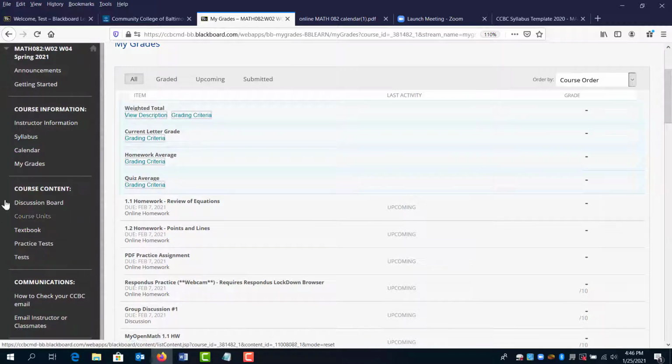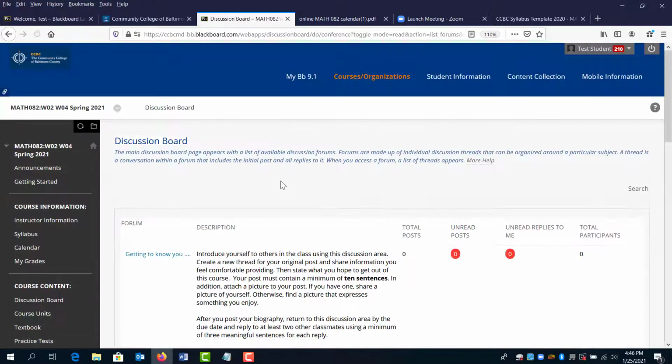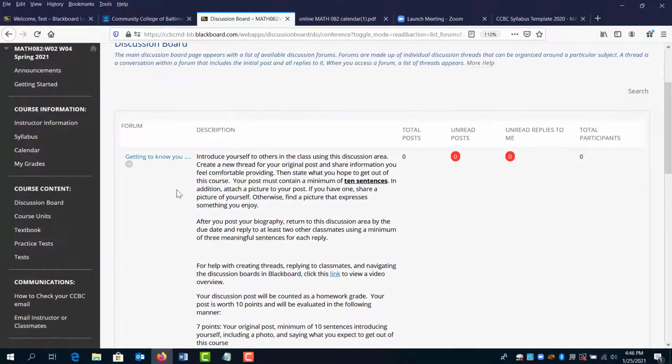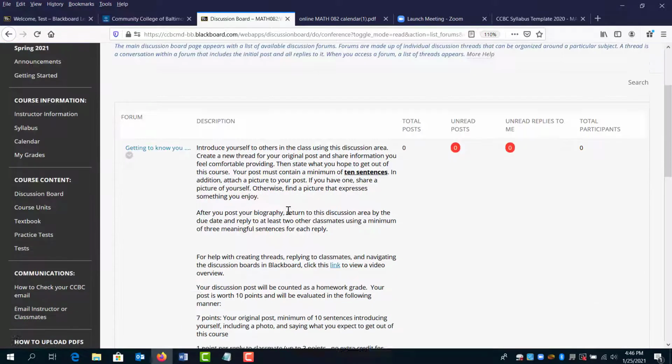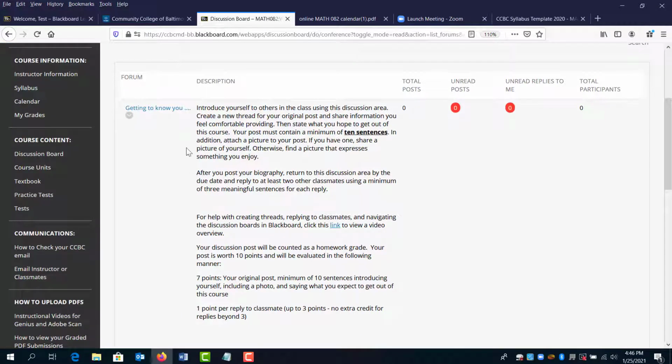Below course information is a section called course content. The first thing is a discussion board. We will be having weekly discussions, starting with a section where you're just introducing yourself. Notice that this asks for a minimum of 10 sentences, and you're asked to post a picture either of yourself, or it can be something from nature or anything at all. The second discussion board is not available yet, but it will be content related. And again, there will be one per week.